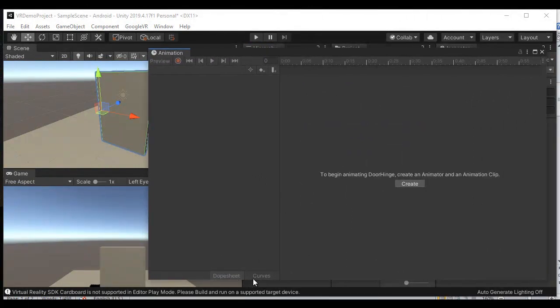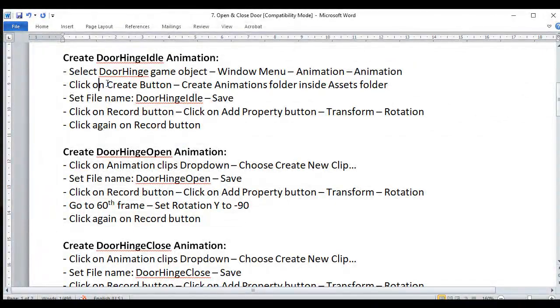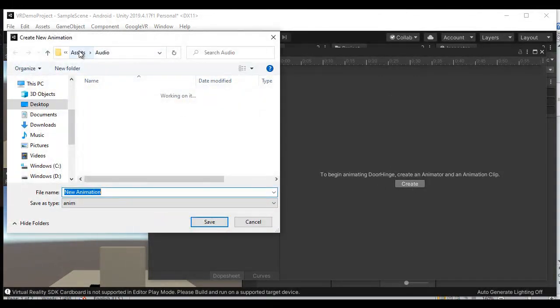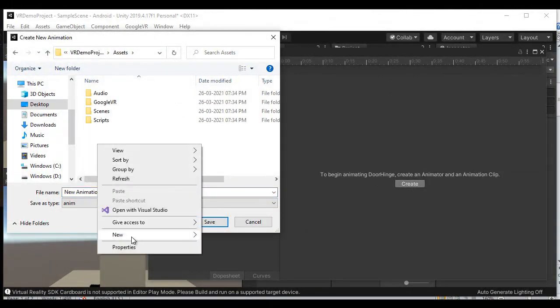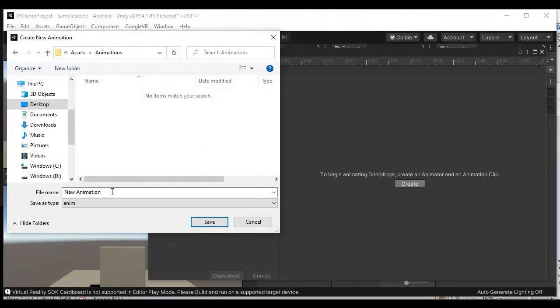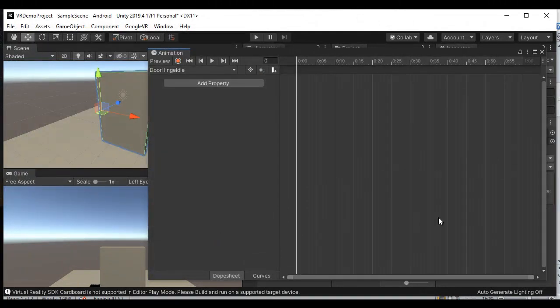Okay. Next, we click on the Create button. We create an animations folder inside the assets folder. We click on Create, go to the assets folder, right click, say New Folder and name it animations. I open the animations folder and we give the file name door hinge idle and click on the Save button. Door hinge idle, you can see here.